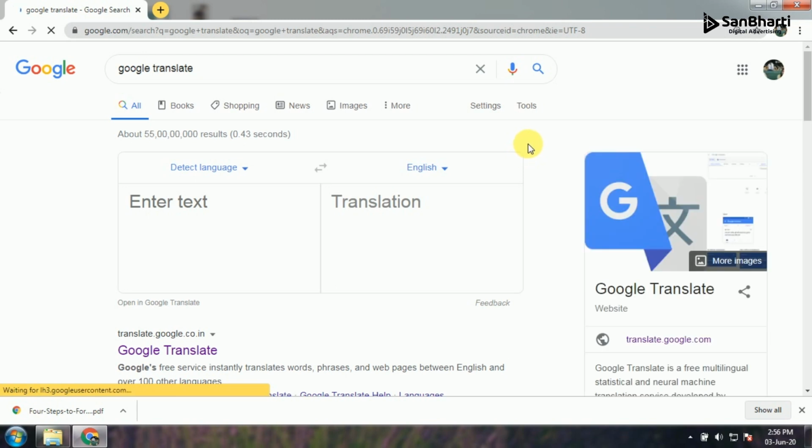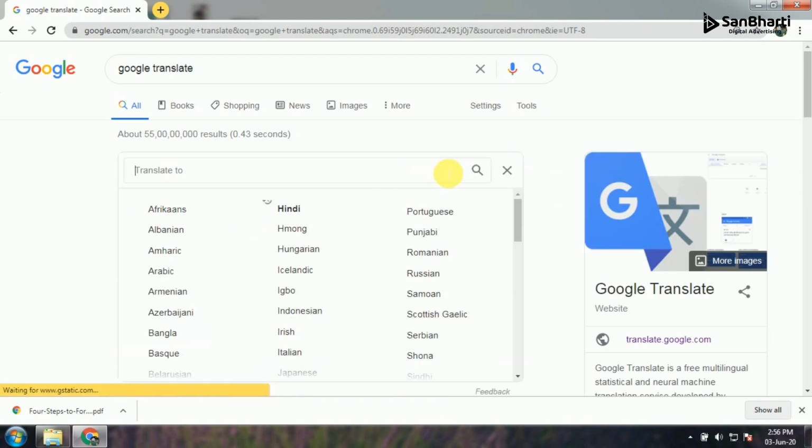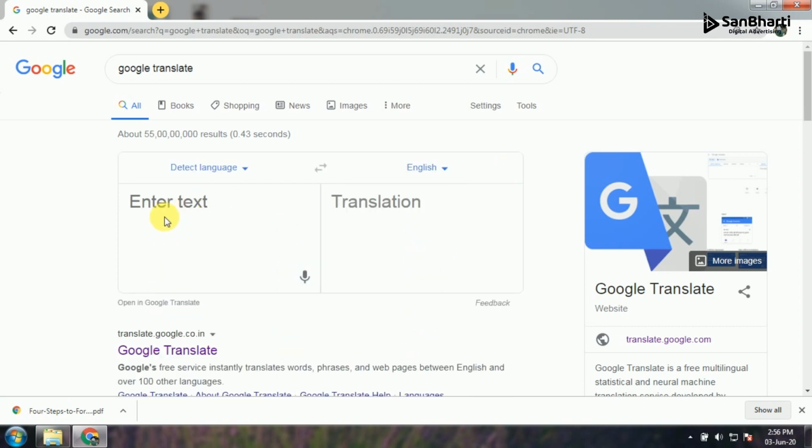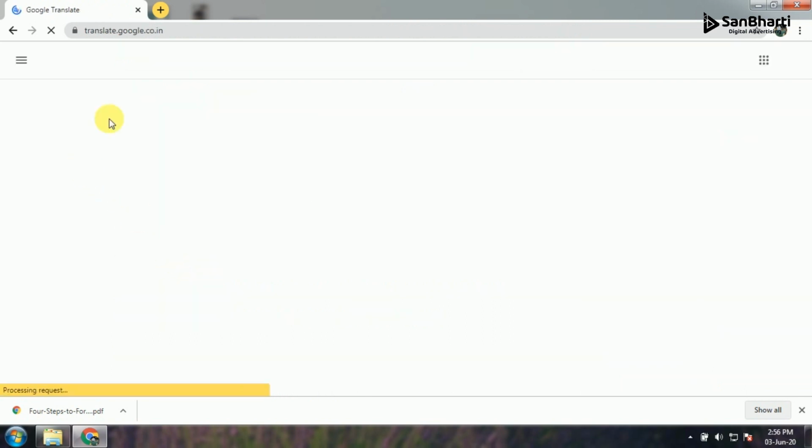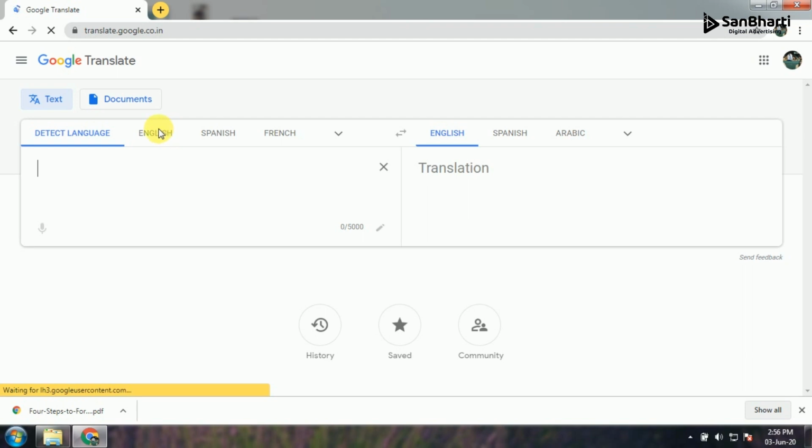And remember, these text boxes are actually a quick access tool if you want to translate any keyword or phrase into any of your chosen languages. But don't use this one. You just have to click on the link below. That's Google Translate.co.in, because I'm accessing it from India. You just have to go to this homepage of Google Translate.